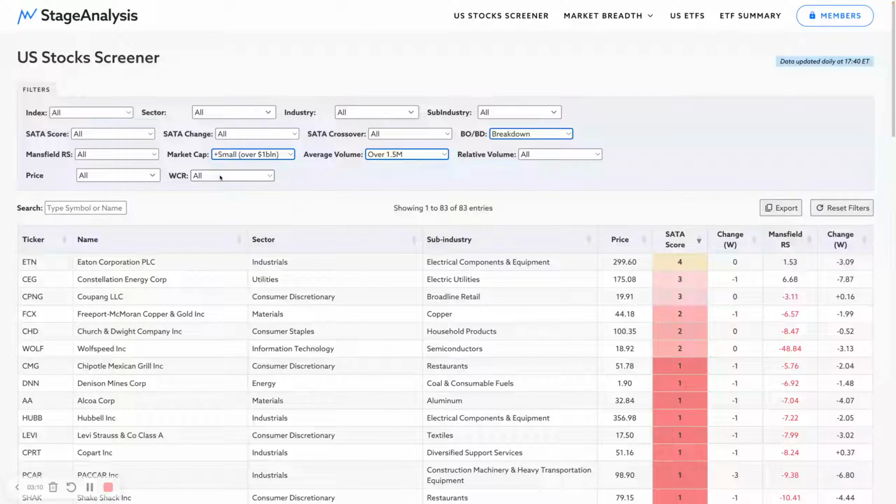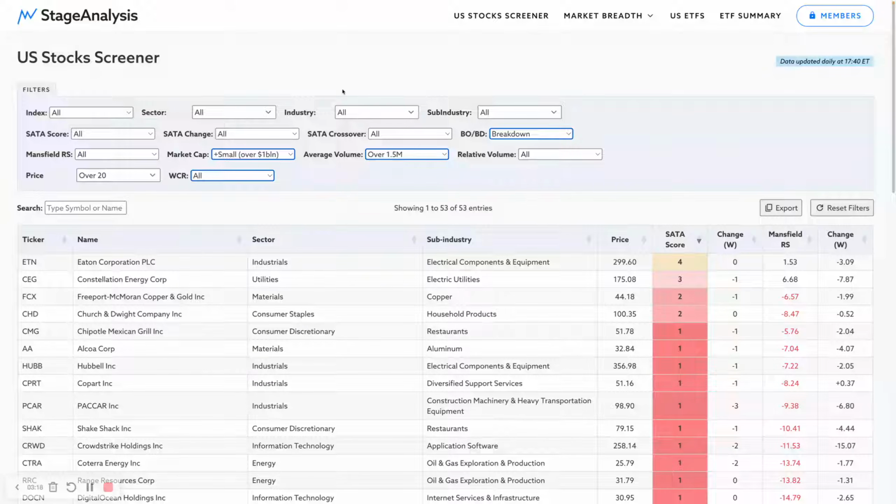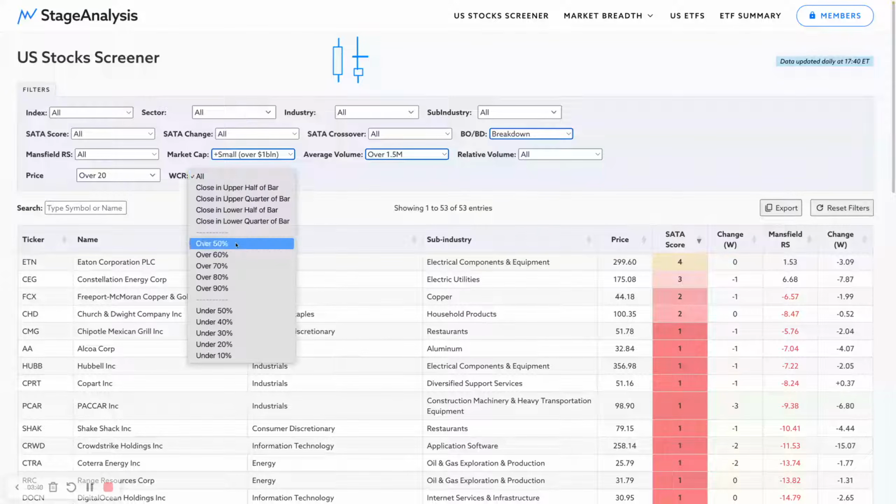And then another one you can look at is the price. So you might only want over $20, for example, and you might want to use the weekly closing range. So if you imagine you've got your candlestick, we'll just quickly draw it. Your weekly closing range is how far up in the bar it closes. So if you've got something that looks more like this, then the weekly closing range is very low. So you're below the 50% level here. If you were in the lower half of the bar, the second bar there would be what you'd be looking for, and if you were in the upper half of the bar, the first bar would be what you were looking for there.